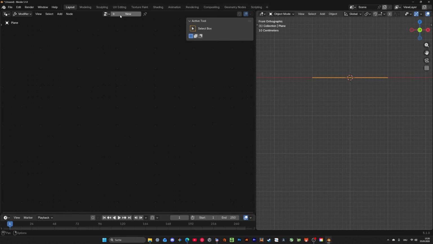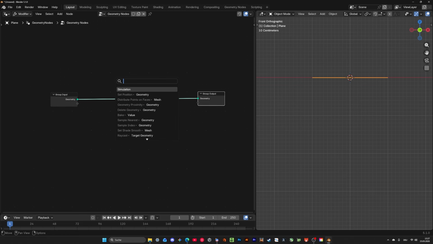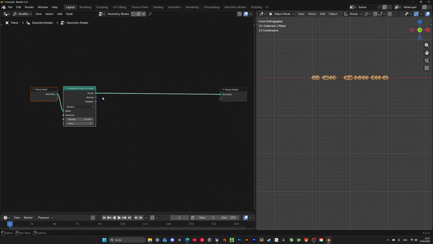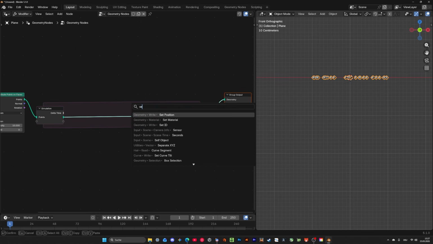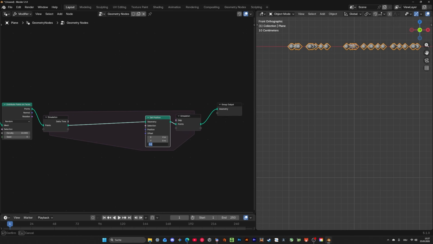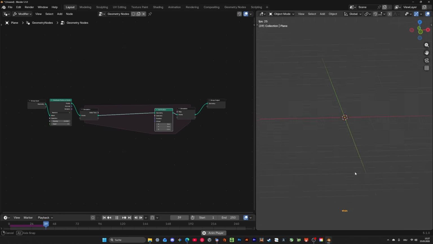The first step is to add geometry nodes. And here I want to distribute some points on faces, so I grab a distribute points on faces node. To move all of these points, we use the simulation zone. And inside here, I use a set position node and say that I want to move all of my points by -1 in the Z direction on every frame. If I press play, you can see the points falling.